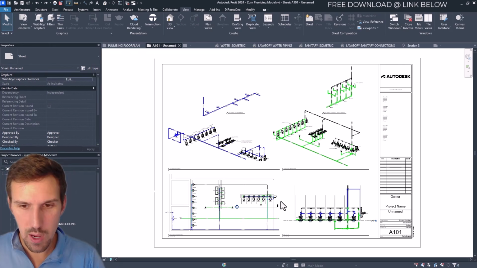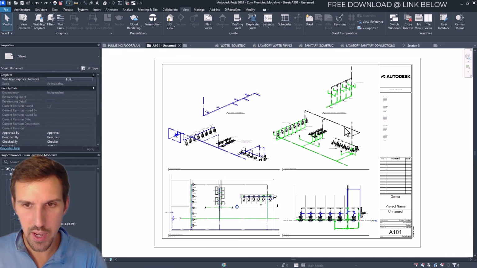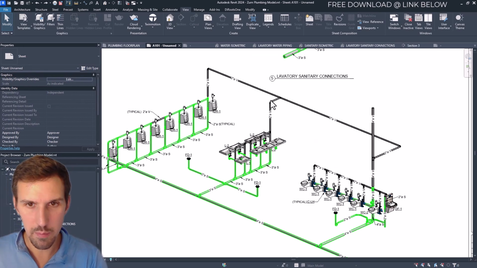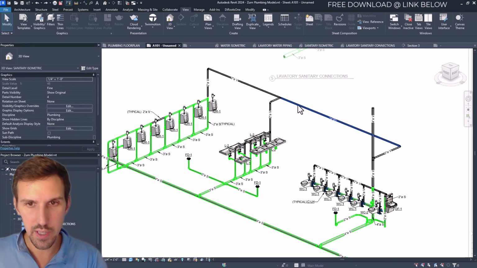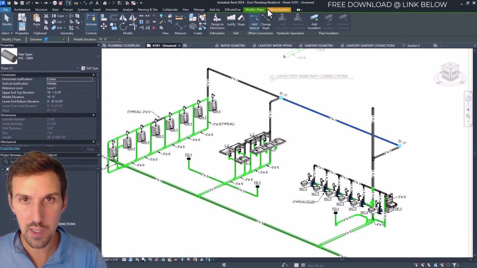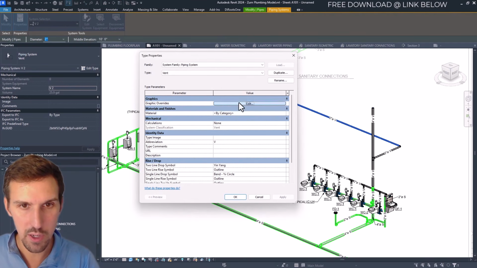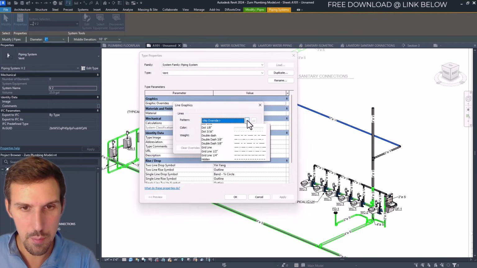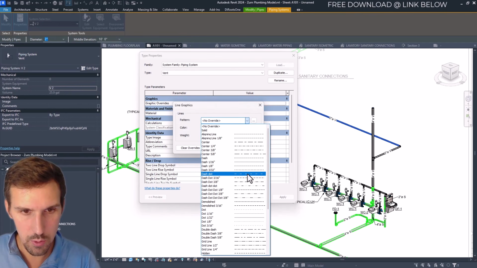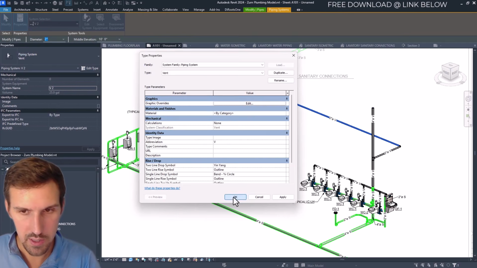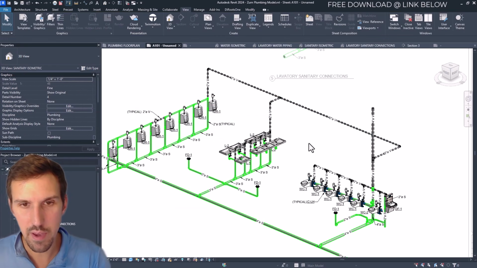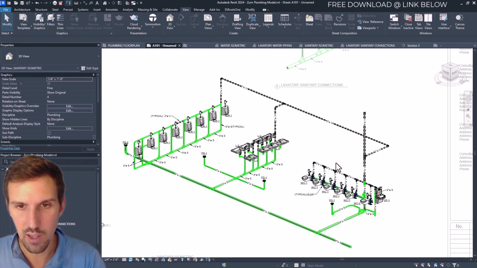So the last thing I might want to do is change my vent color or my vent pattern to a different pattern so that it shows up differently than the sanitary piping. So I'm going to double click into the view, click on some of my vent piping, click on piping system up here, go to edit type, and we'll click on graphic overrides. And for this, I'm going to change the pattern of the vent system to a dash 3/32 and click OK and click OK. And now you can see my vent piping is showing up in a dashed pattern.